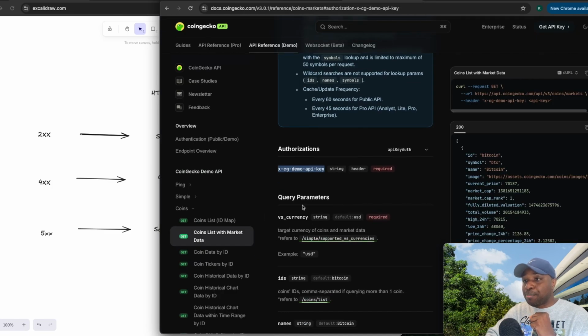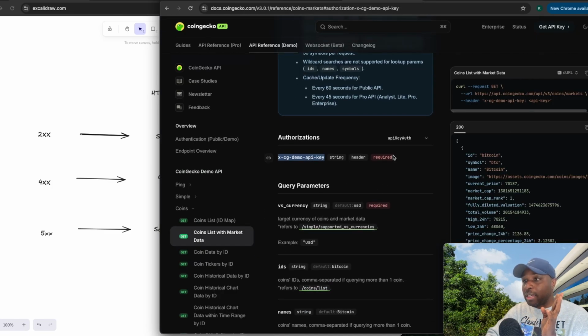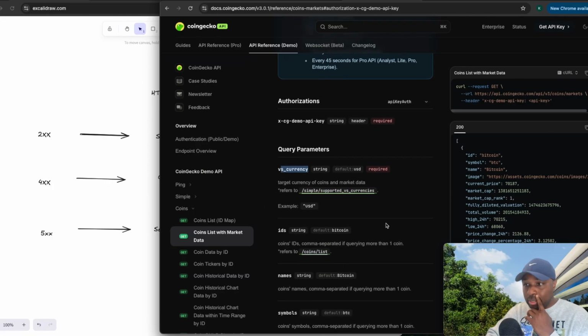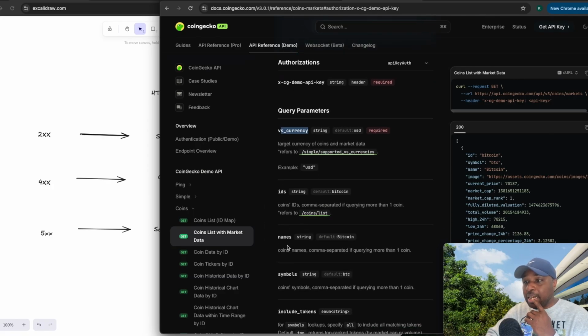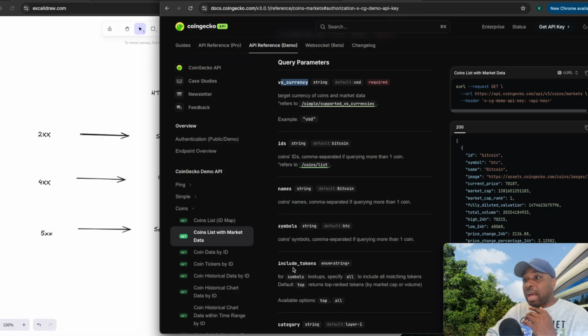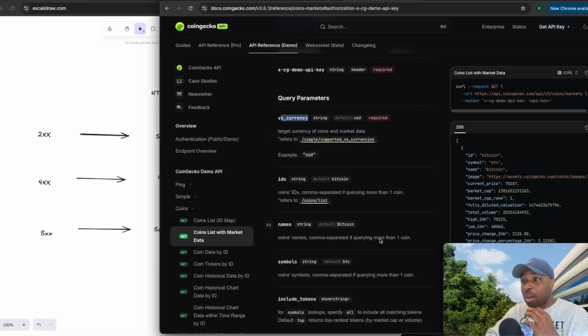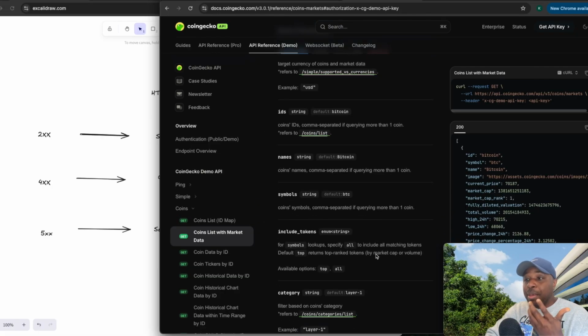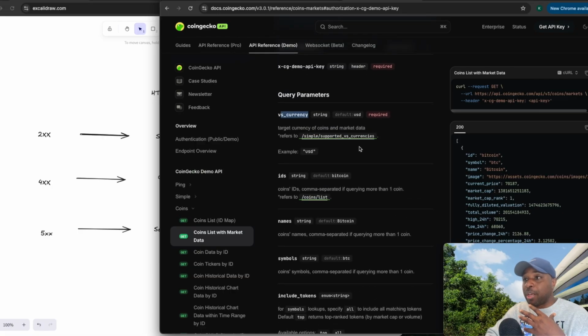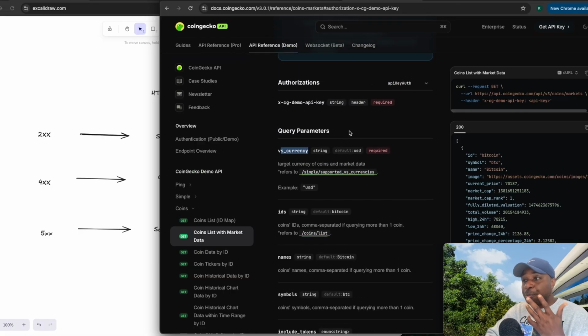So if I come back to this place, I'll look for what parameter is required. Here, authorization is required. Then under query parameters, it is expecting vs_currency, which is also required. You can see every other thing, ID, name, symbols, all these are optional. If it is required, it's going to tell you it is required for that endpoint or query to work. If you don't see required, it basically means it's optional. Some websites will put optional for you there, but for this, there is no optional label. You can see here, this is required. The default is USD and is a string value.